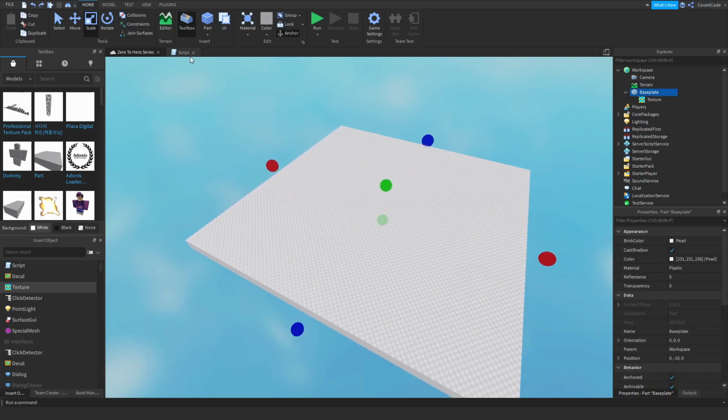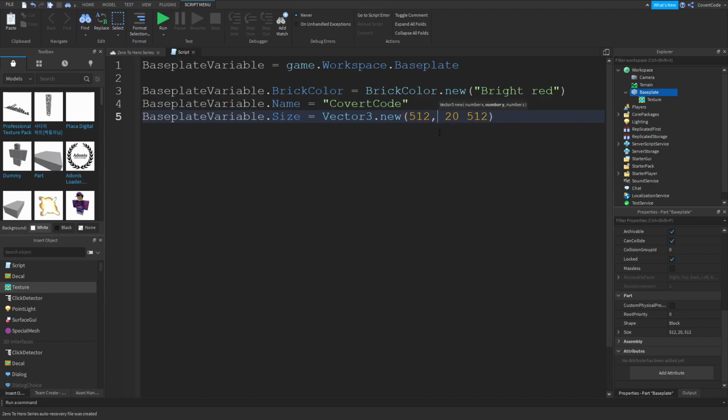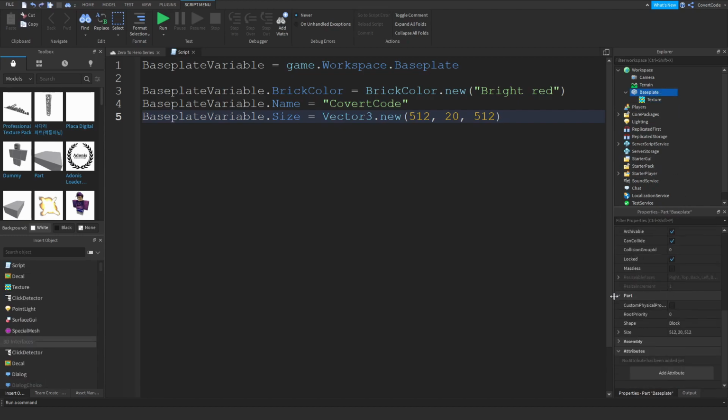Okay, so again, back to the script. Dot size equals vector3.new. We need to give it 3 numbers, and this is how you do it. You can't just do 512, 2512. You need to add commas, okay, behind every single number that you give it. Now, it's the same as this here. So if you go to the base plate and view the size property, there's 3 numbers with commas between the first and the second numbers there, okay? So that's the format that you need to follow.